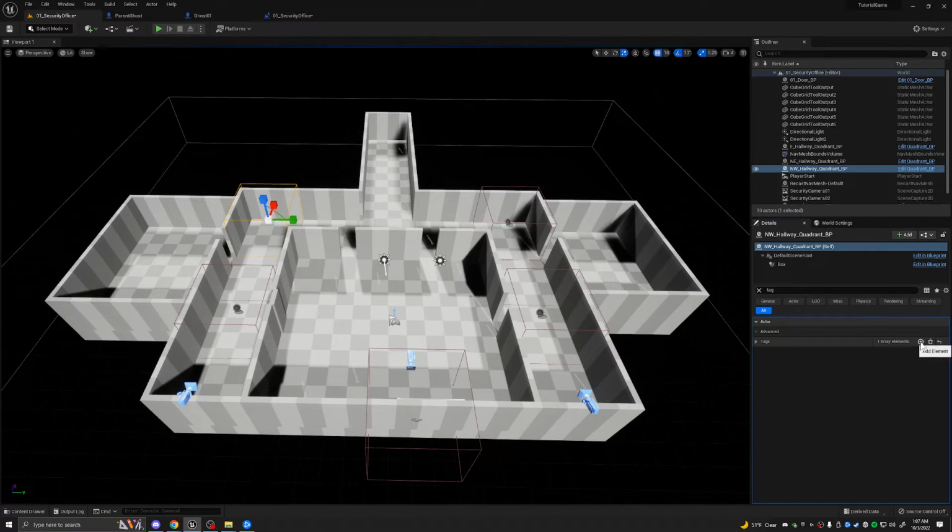You're going to see tags like this, and it'll say 0 array elements. Go ahead and hit plus on the add element. It'll have a drop-down menu now. And change the first element to NW for northwest.